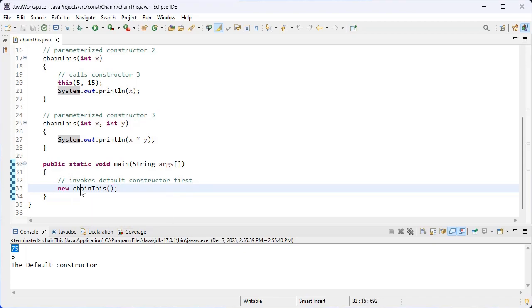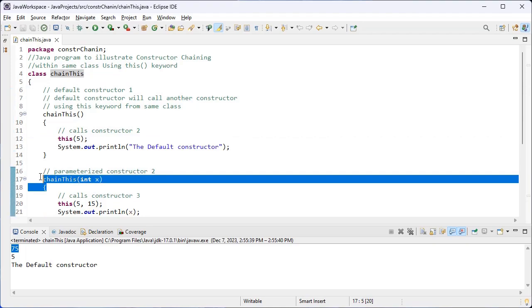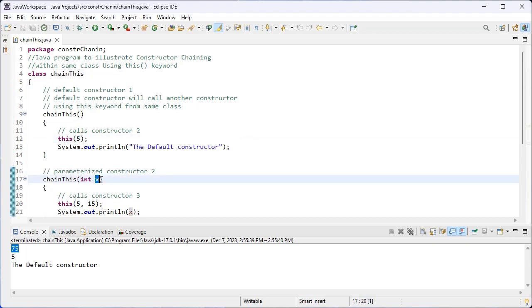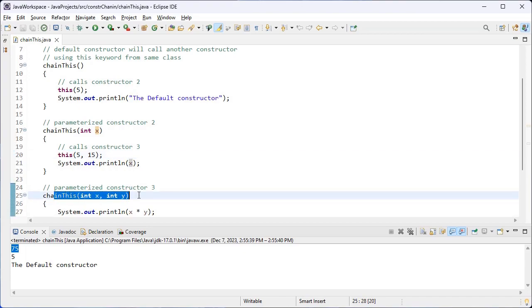So the control jumps from the 33rd line to the default constructor, the 9th statement, and here we have the single parameter constructor call. So the control searches for the single parameter constructor. After finding it, the control jumps from the 12th line to the single parameter constructor. Here this 5 is stored inside the x variable, and then the control comes inside the single parameterized constructor, where the double parameterized constructor call is placed. After finding the two argument constructor, the control again jumps from the 20th line to the double parameterized constructor.